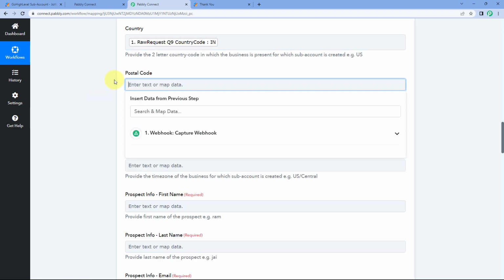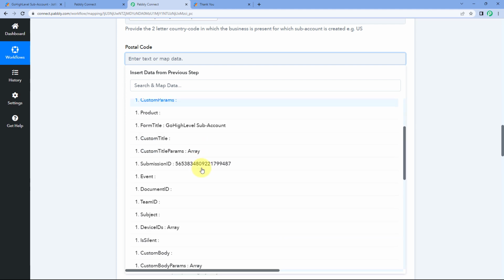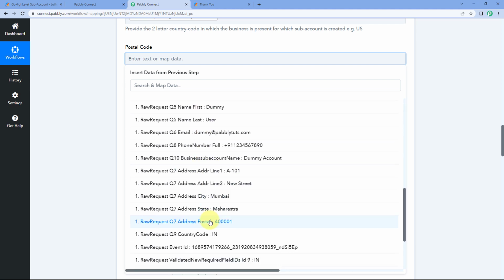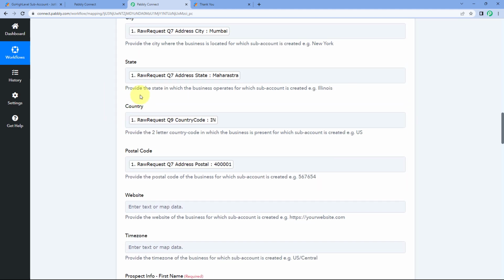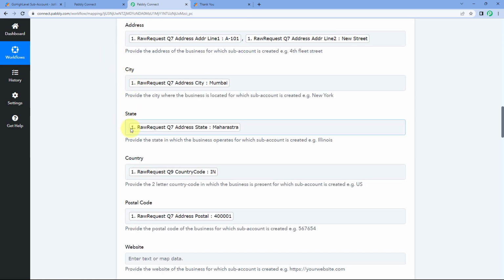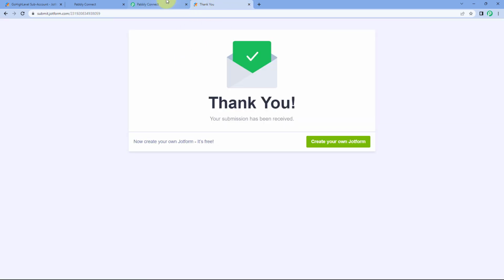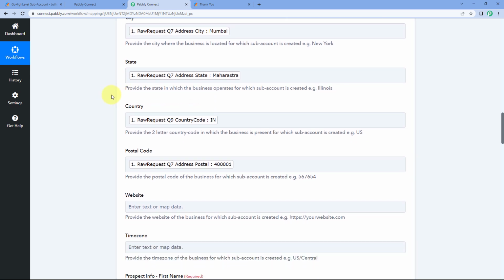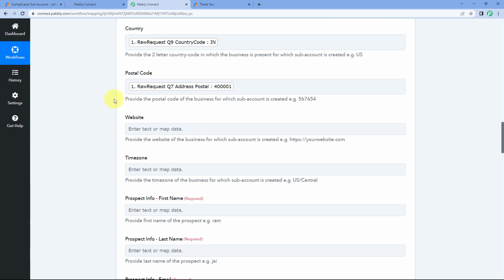At last, it is asking us for the postal code. So from the drop down, let's map the response of postal code as well. In this way, we have basically received all the details of the business address from Jotform submission, and one by one we have mapped all of these details into their respective fields.